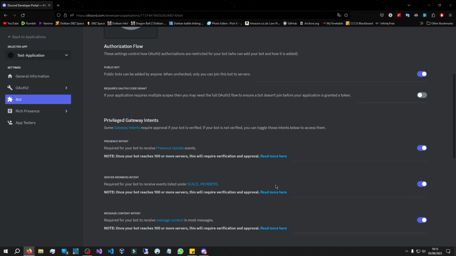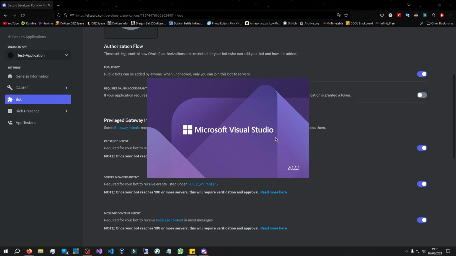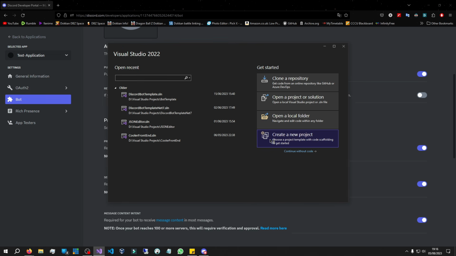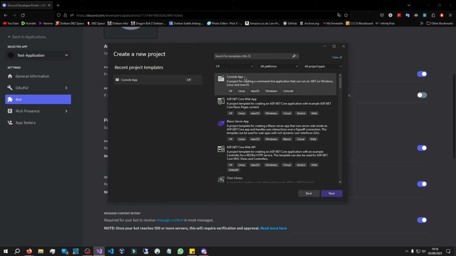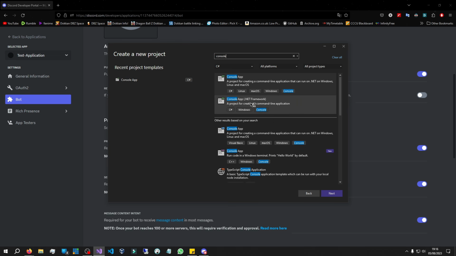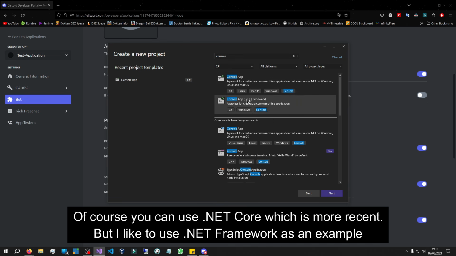It's time to open VS 2022 or any other IDE that you want to code your bot in. Normally people use JetBrains or pretty much any other IDE, but I like to use VS 2022 because it's very easy to use. It's the most popular, so let's just go with what's common, right? What we're going to do is make a new project, and we need to make a console application. So let's search up console app. There we go, and we need the one with .NET Framework in it. Let's pick that and click next.